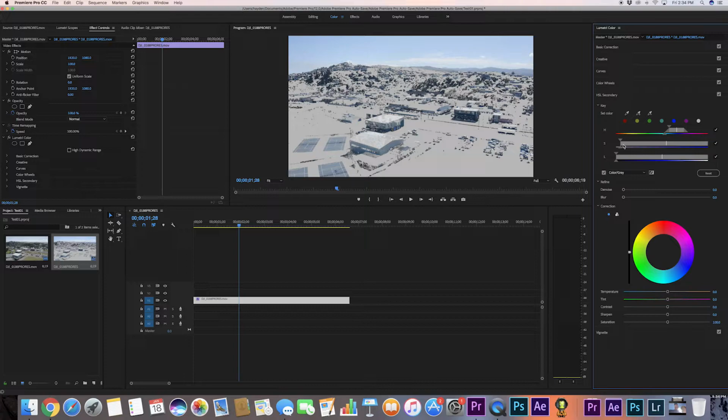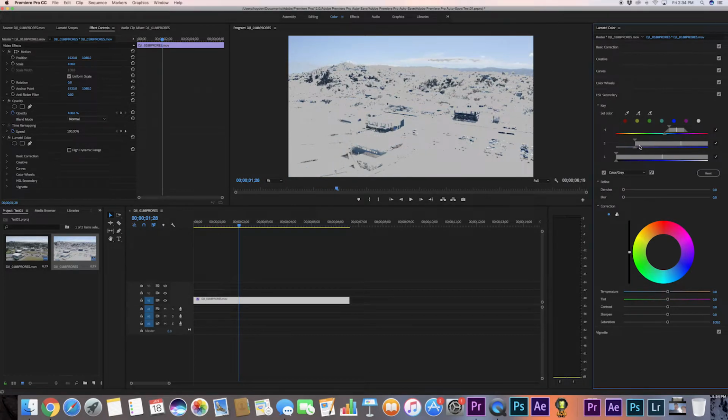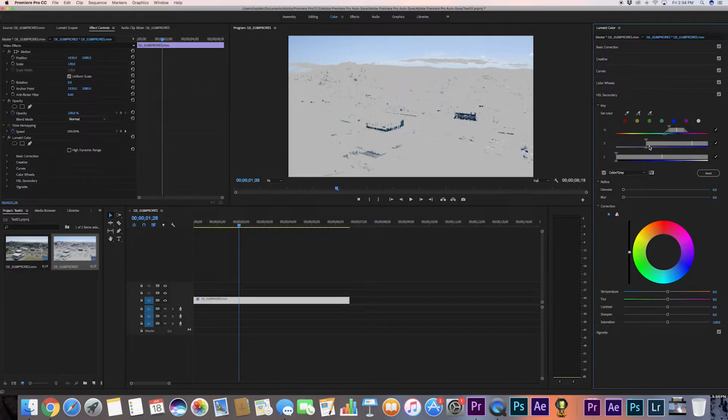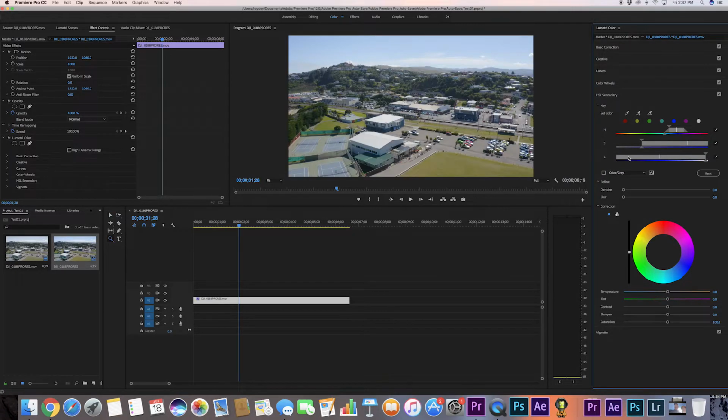Now we only want to be changing the color of the sky. If you keep on increasing the slider here, you'll see that down in the left corner, the tennis courts have started to disappear. And if we keep on going, you'll see that the clouds as well start to disappear. And we want to keep it about there.